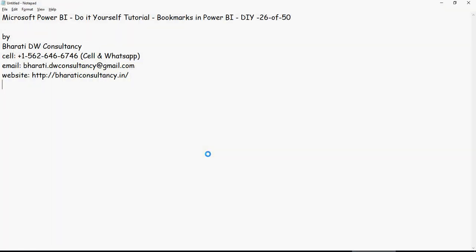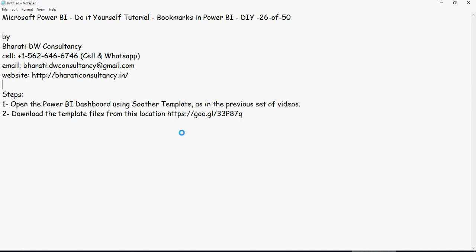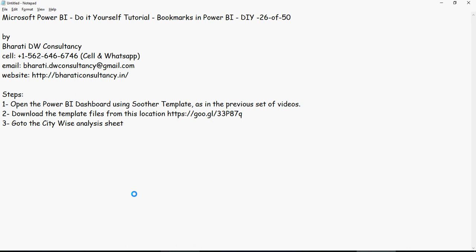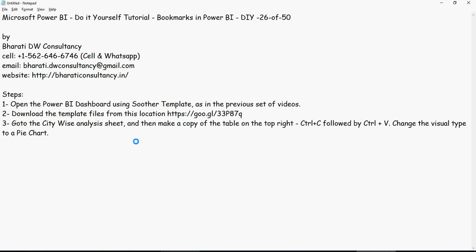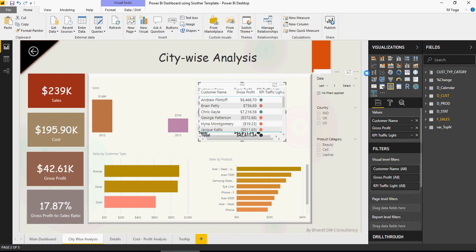Now, what I'm going to do is open the Power BI dashboard using the Soother template, which I showed you in the previous video, and then download the templates file from this Google Drive location. Next, go to the City Wise analysis sheet, which is this one, and then make a copy of the table on the top right, which we did for the KPI traffic light indicator in my previous video, video number 25, and then copy that table and create a pie chart. So let me show you how to do that. Select this, Ctrl C, Ctrl V, copy paste, and then change it to the pie.